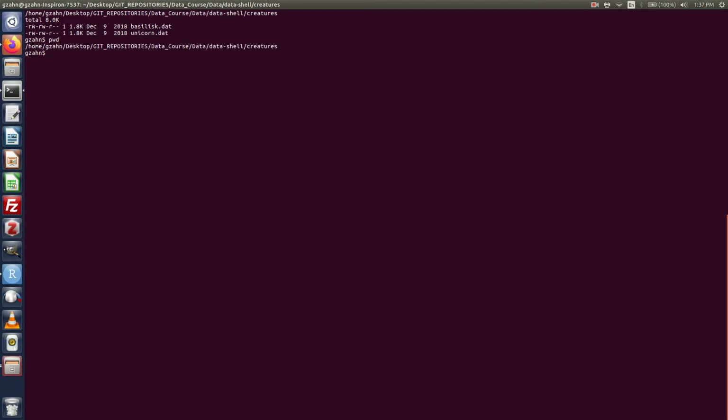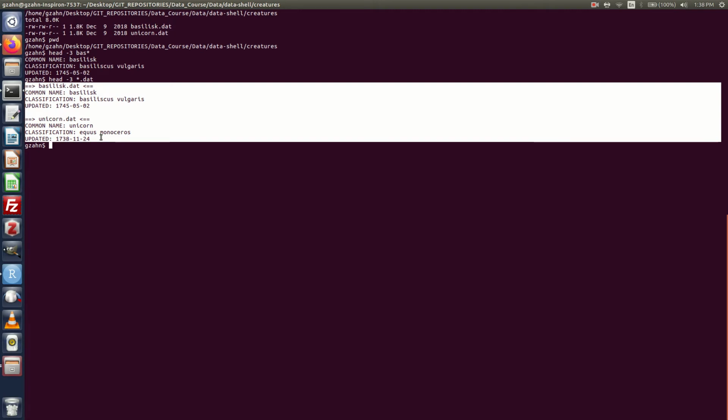Let's try this again. head -3 bas star. There it is. So that worked. What if I wanted to do these first 3 lines for both of these files at the same time? What do they have in common with their file names? They both end in .dat. So I could say head -3 star.dat. That matches anything at the beginning of the file name, as long as the file name ends with .dat. And there they are. Gives me all the information for both those files at once.